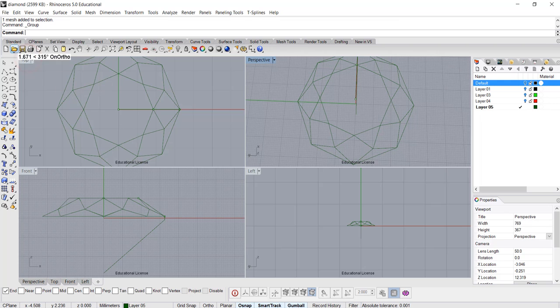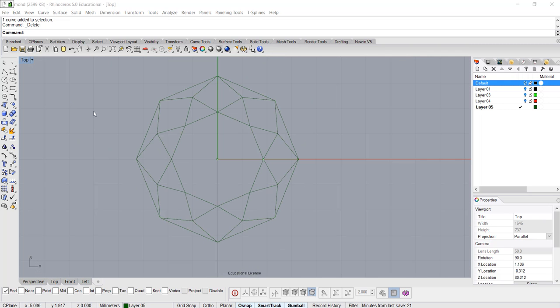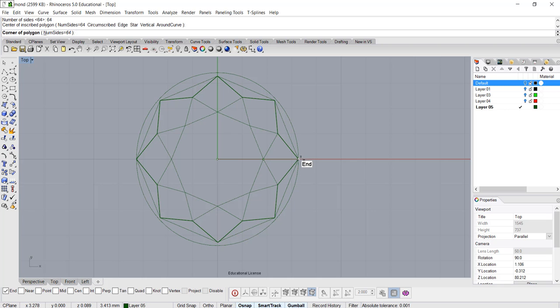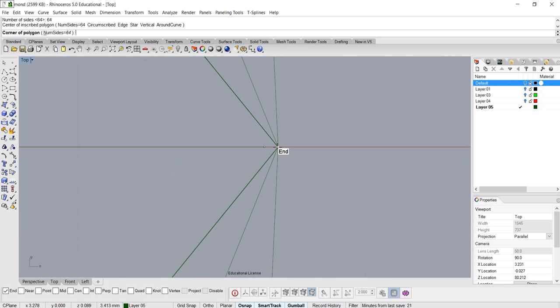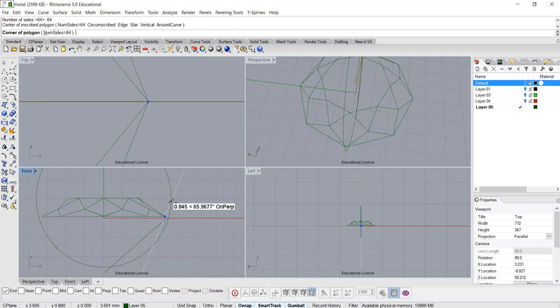Let's go back to the top view and create a new polygon. I'm going to type the number of sides, 64, snapping into the endpoint. And then we want to snap into the endpoint of that third octagon we created, but make sure you look at the overview.